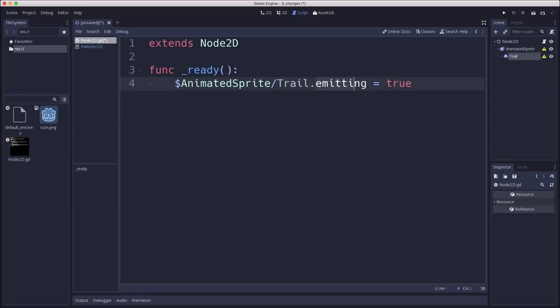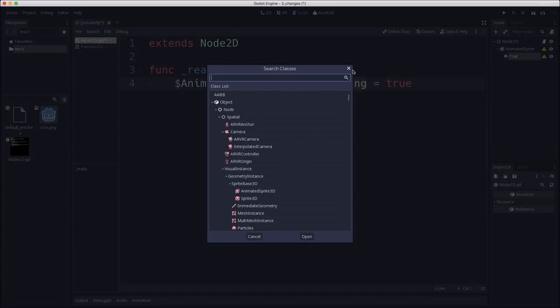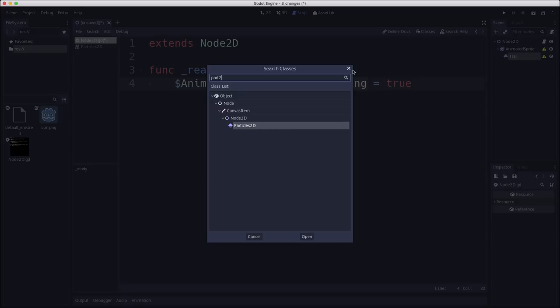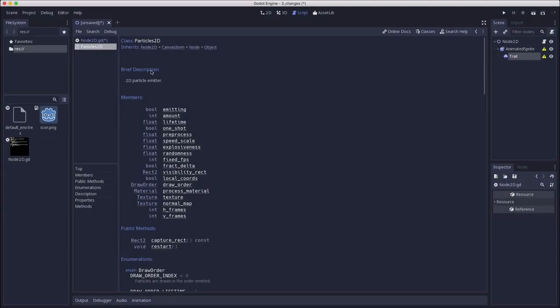Which brings us to one of the other big scripting changes, or changes to the API in general, which is accessing properties directly without having to use the set and get functions. So if we look at the class help for the particle 2D, you'll see that it has a list of members now. And so these are properties that you can access directly. So instead of saying set emitting true and get emitting, you can just use the emitting property.